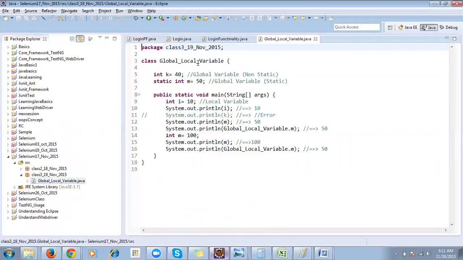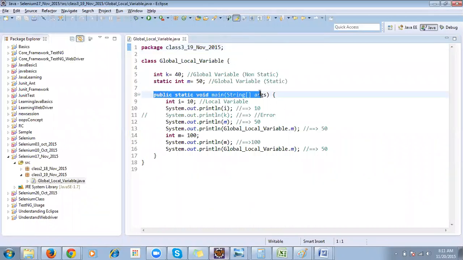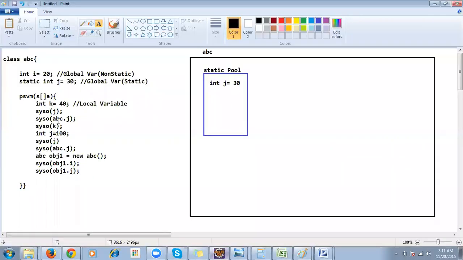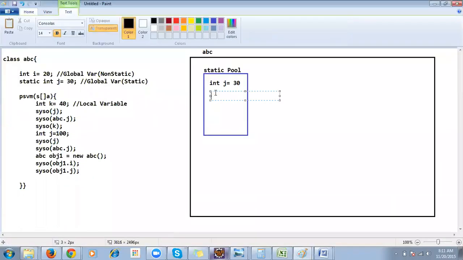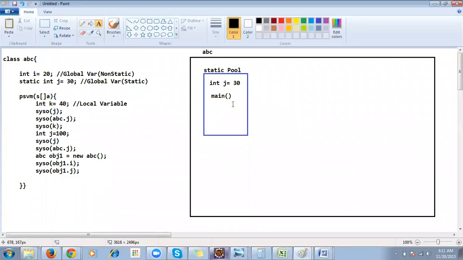Can you see over here? Yesterday we saw, no? Public static void main is also a static member only. So the main function also will be loaded under the static pool. Everything is loaded, the static members. I already told you, always the main function only will start to execute first. So the main function starts to execute right now.